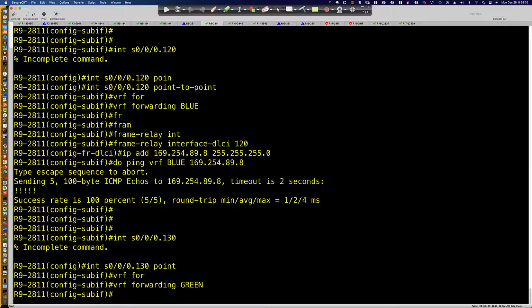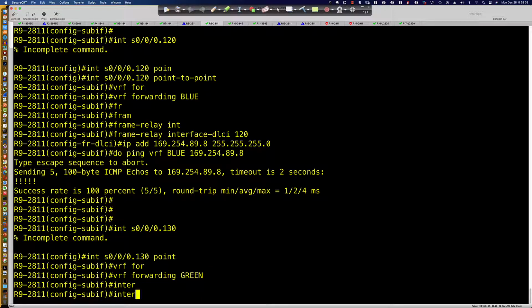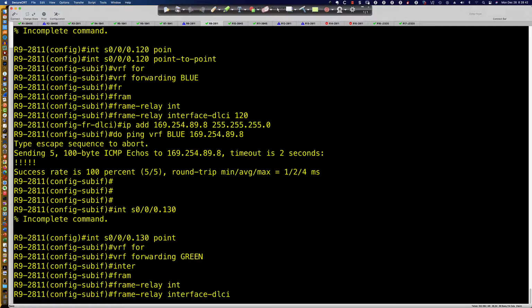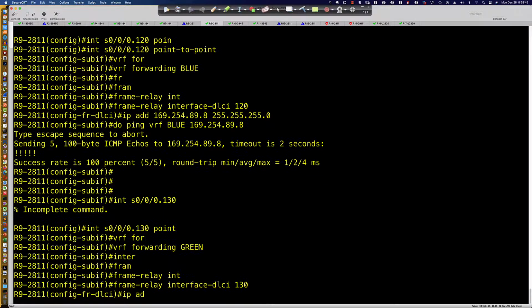And then we're going to say VRF forwarding green. And then we are going to frame relay interface DLCI, and it's going to be 130. And then we'll throw our IP address on here, 169.254.89.9, 255 dot. Oh, you know what? I put the wrong IP up on interface serial 0/0.120. I'm going to have to fix that, so give me a second here. So we'll sort this out. I got the right last octet here.